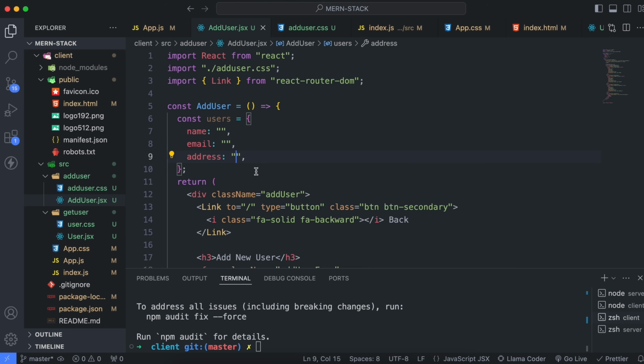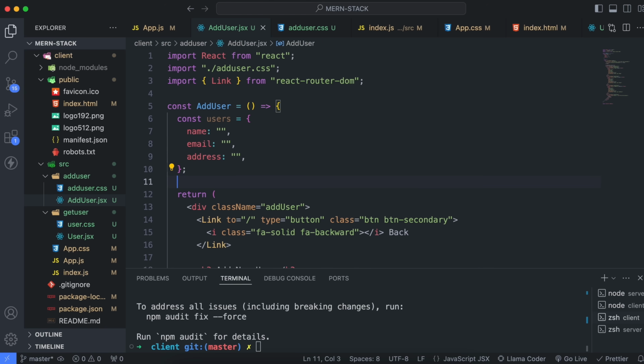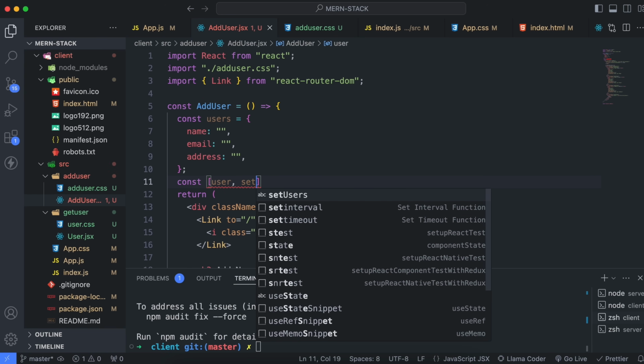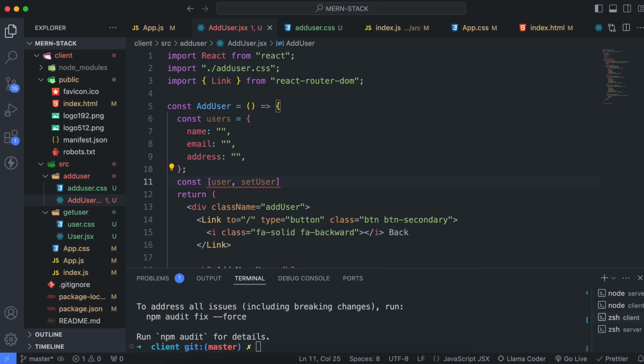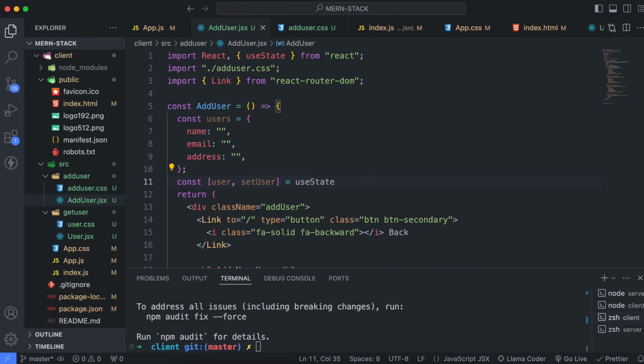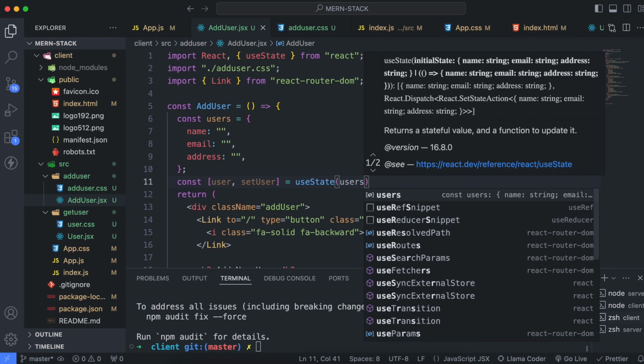Once this is done, go below here, and we also have to use the useState hook, which is basically to manage the user form data. So just type const, user and setUser function. We will later set the user or update the user, but for now you can just use the useState hook, and inside here we will pass the users.